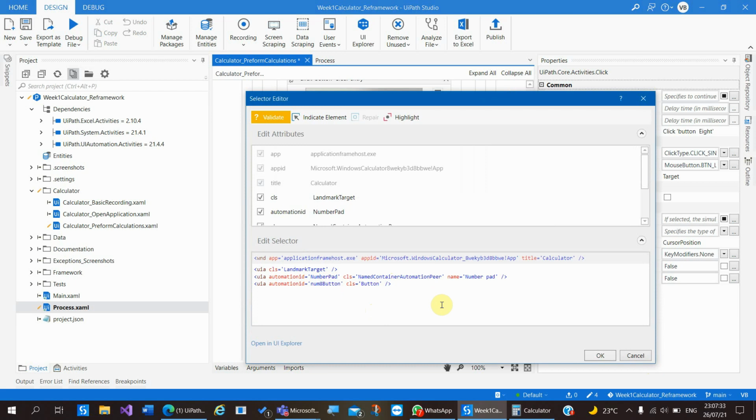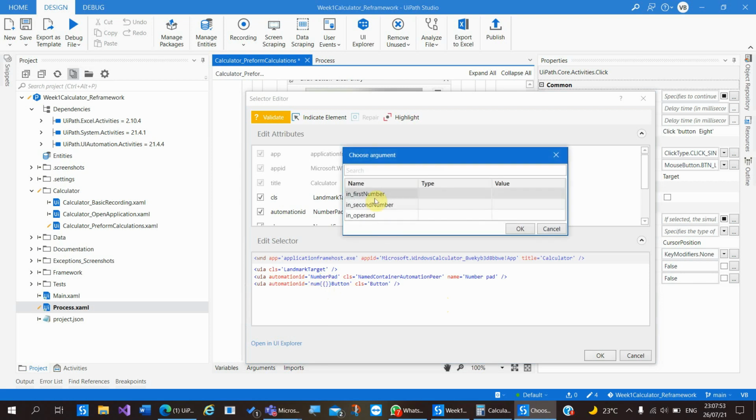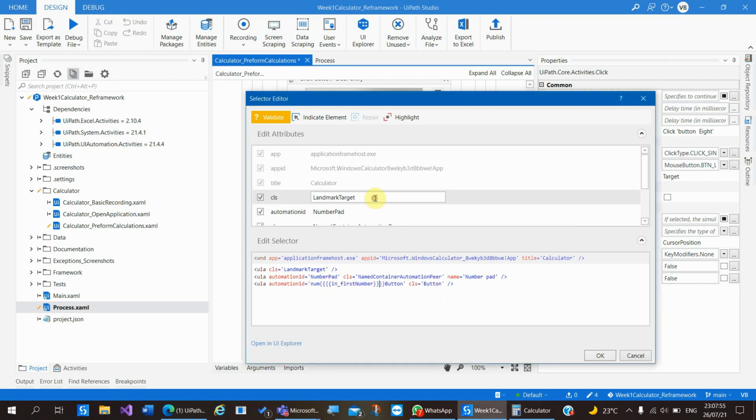Okay, so if I want to add anything in between, I need to add double brace. And I need to add something like right click, choose argument, and in choose argument, first number. So here whatever we have in the first number, we will get it. So let's just validate, because this is not validating.